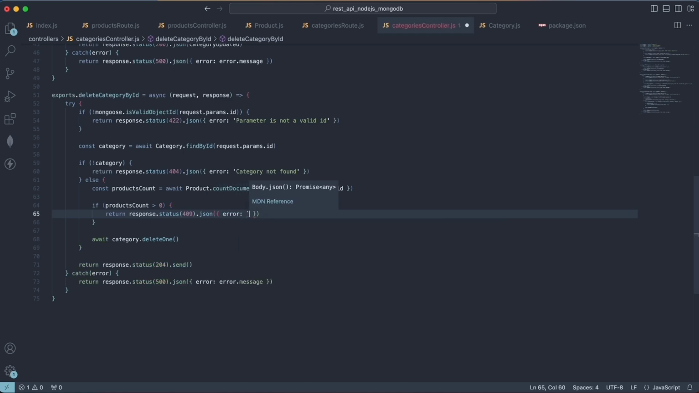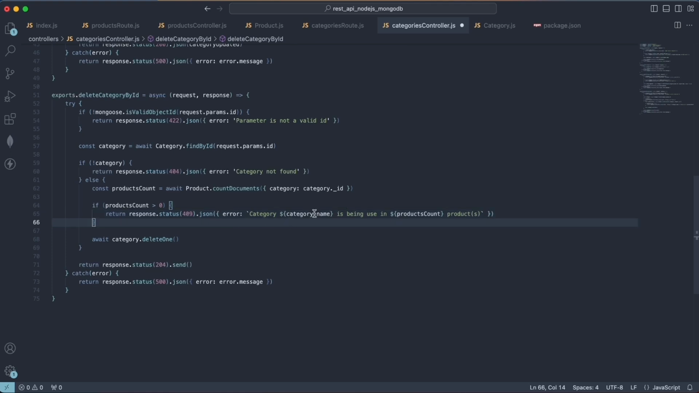I'll add backticks here. So we're gonna put something like category, and I'm gonna put a $ sign and curly brackets, and we're gonna get the category from the constant .name that is being used, in $ sign curly brackets, and inside we'll put the product count constant here. And in here we'll put products like this. So the error message is going to be something like the category name is being used in 10 products, maybe. And it won't proceed with the delete.